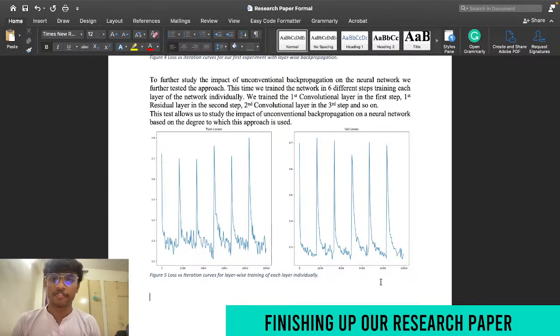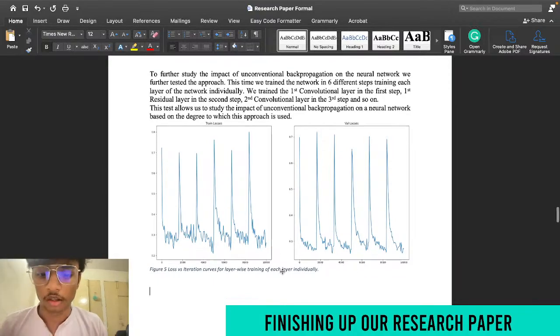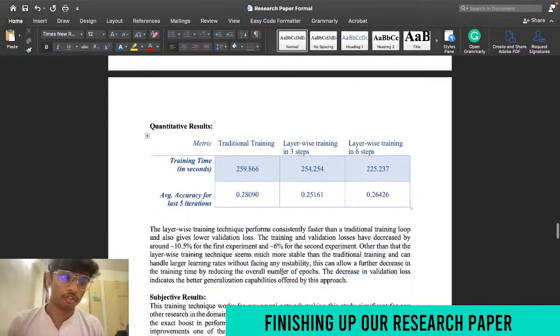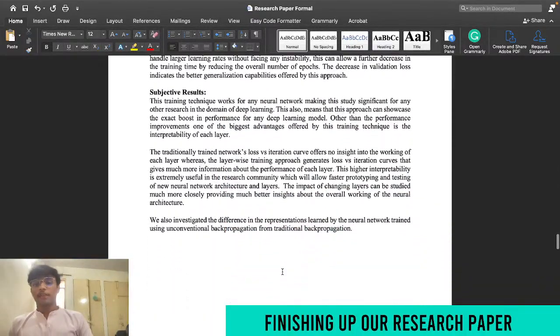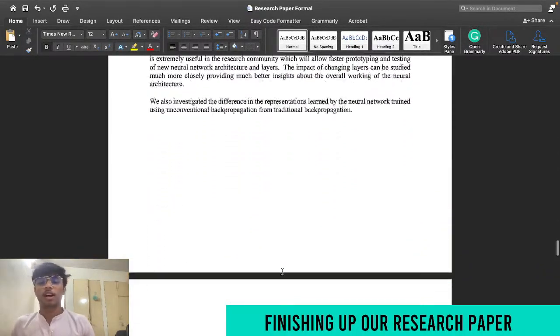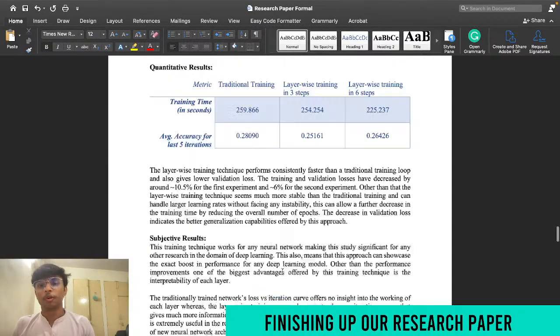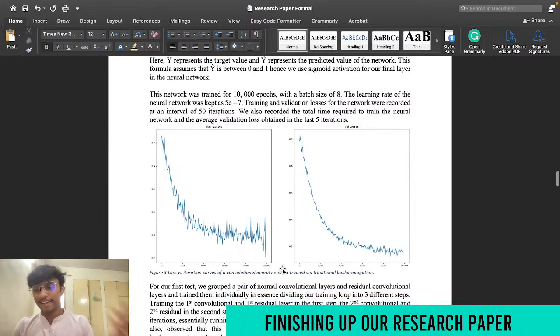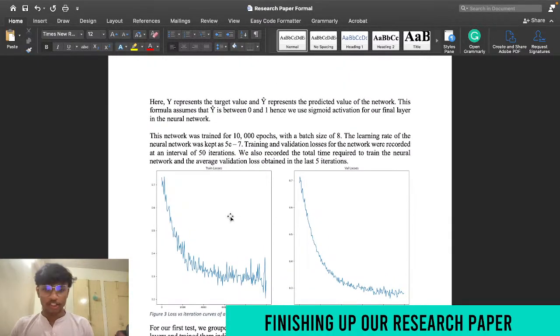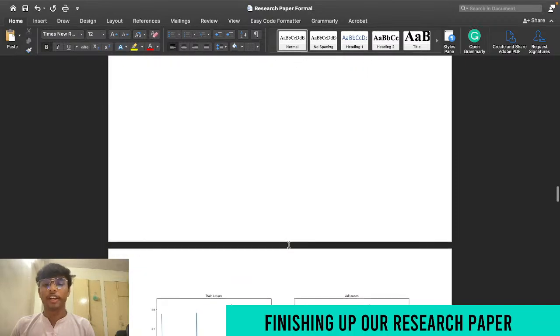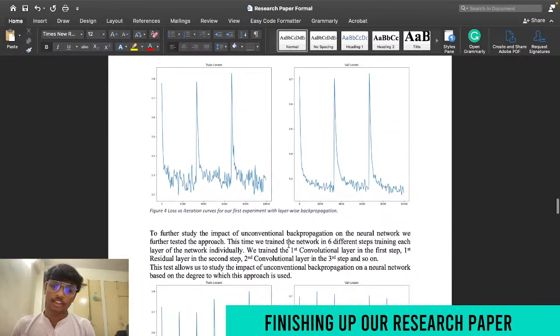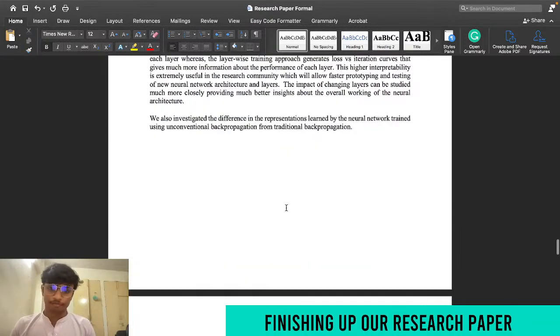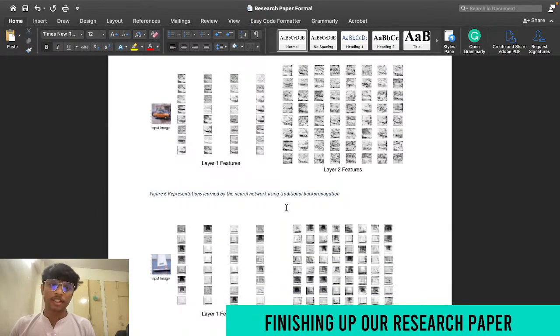So these are the different benefits that are provided when we use a loss versus iteration curve for a layer-wise training network. So yeah, this is all of what we have done. This is what the paper started with. These were the different results we obtained. The important results for us at that time were the training and validation losses for the conventional training, then the training and validation losses for our unconventional training, and the subjective results, which talk about how the introduction of this layer-wise training also allows the layers to have a better intermediate understanding of the images.